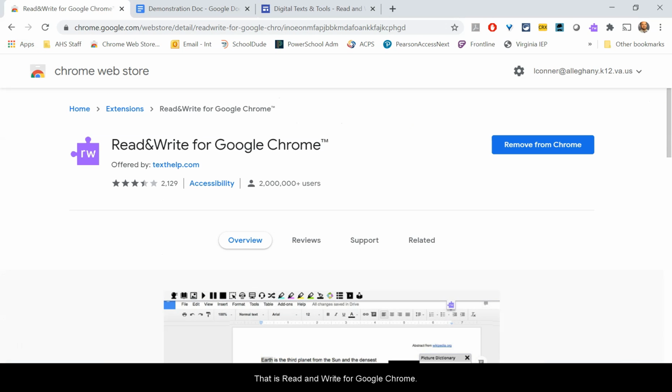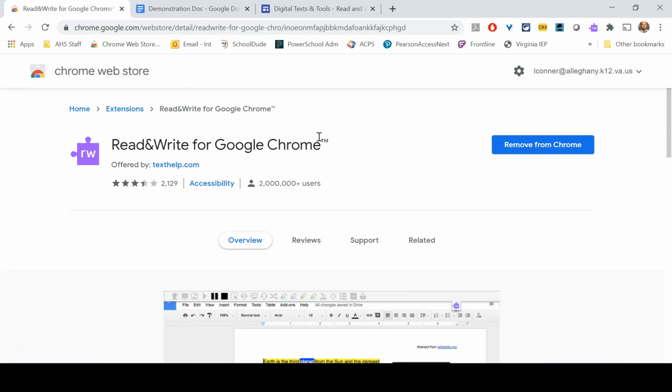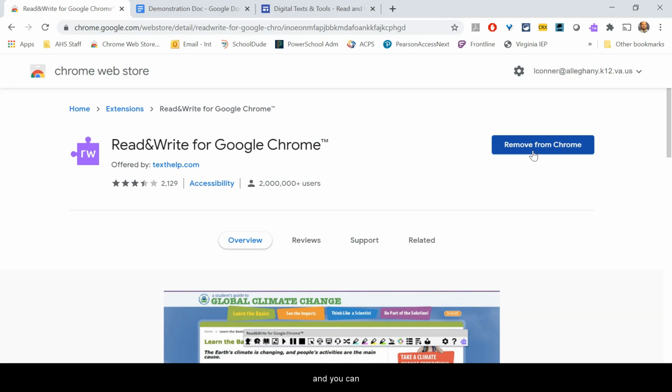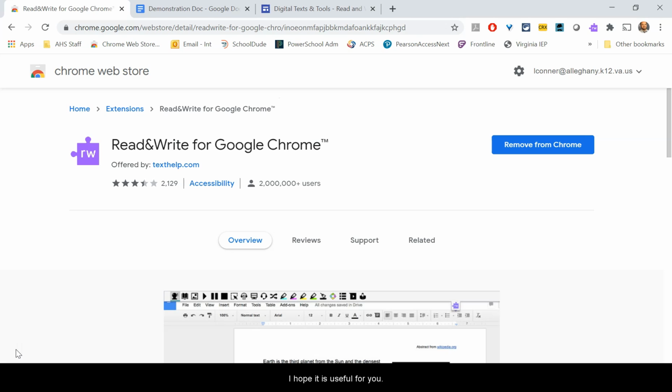So anyway, that is Read and Write for Google Chrome. You can access it from the Chrome Web Store. Of course, I've already had it installed, but yes, you can install it. And it's a pretty useful tool. So hopefully it's useful for you.